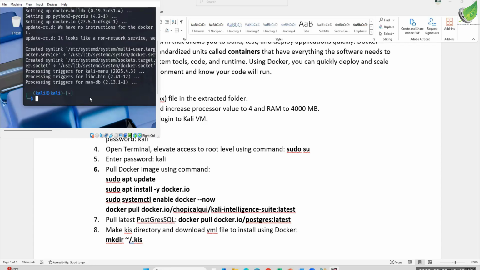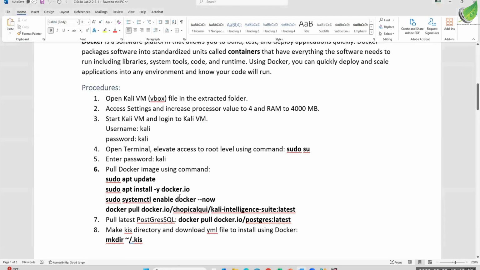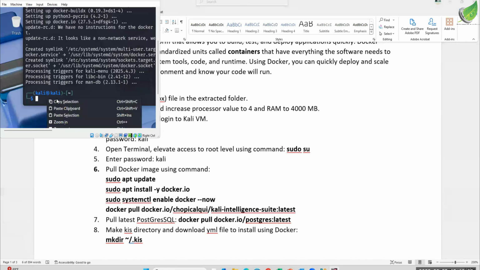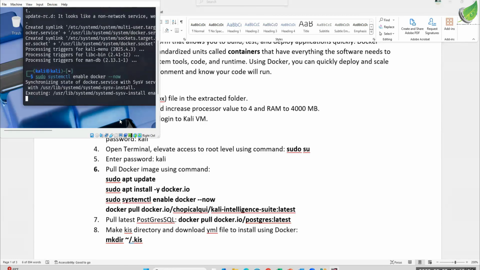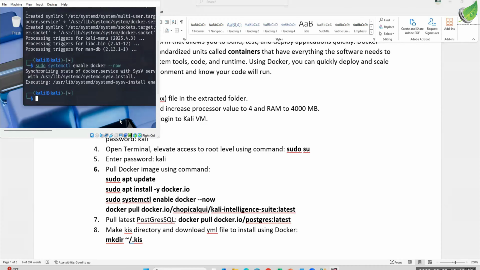Okay, so I installed Docker. I'm going to enable Docker, and you are going to use the systemctl command, and you're going to activate that now. Okay, so I'm going to copy and paste this. So highlight it, copy, and then go to your terminal, and you're going to paste selection. Right click and paste selection. And what it's going to do is activate your container at this point.